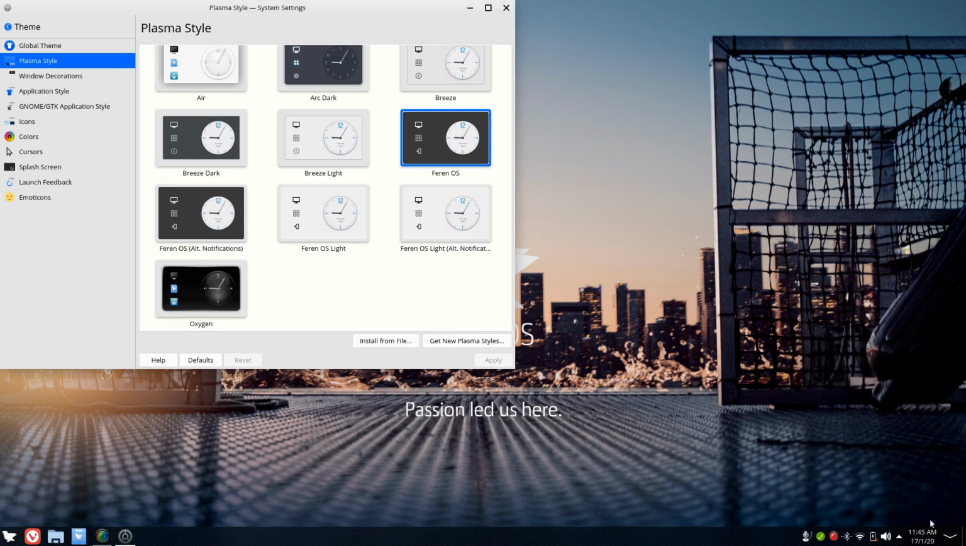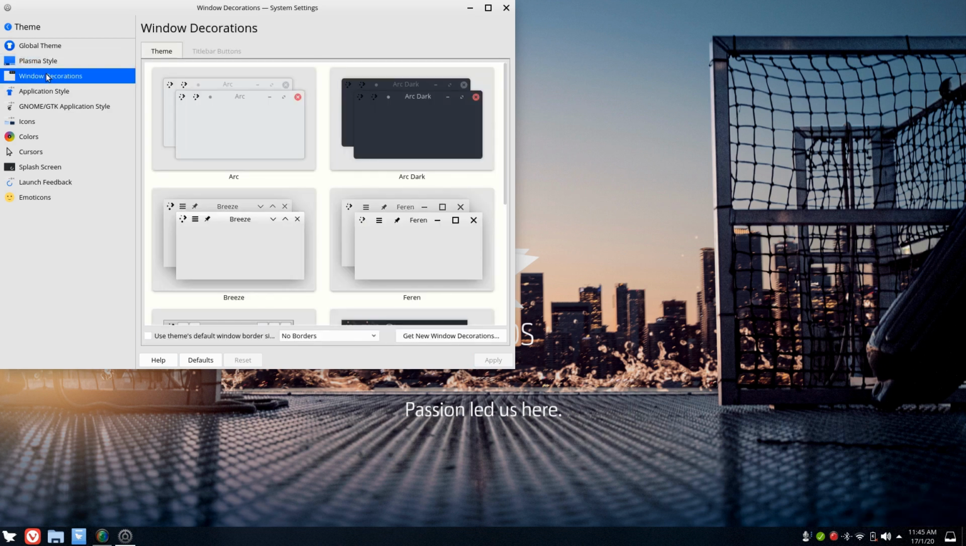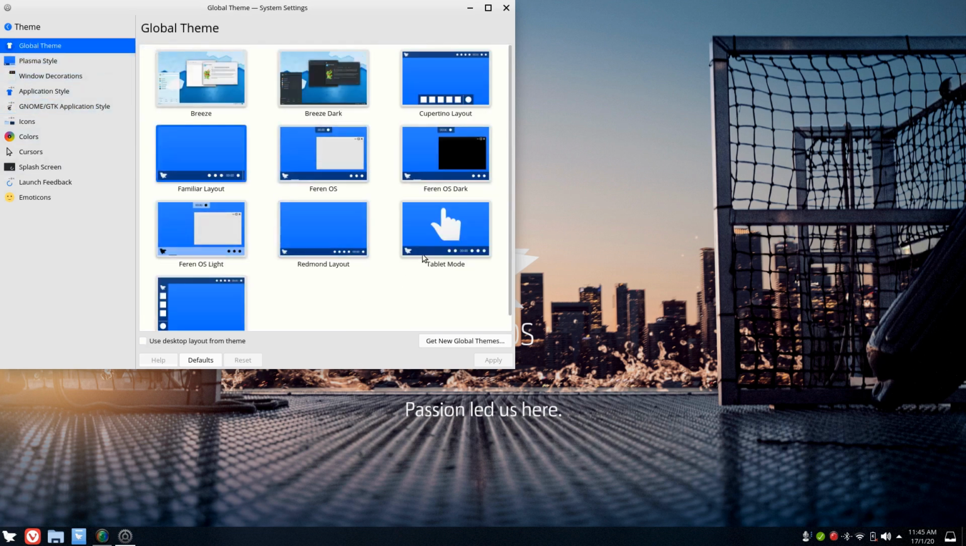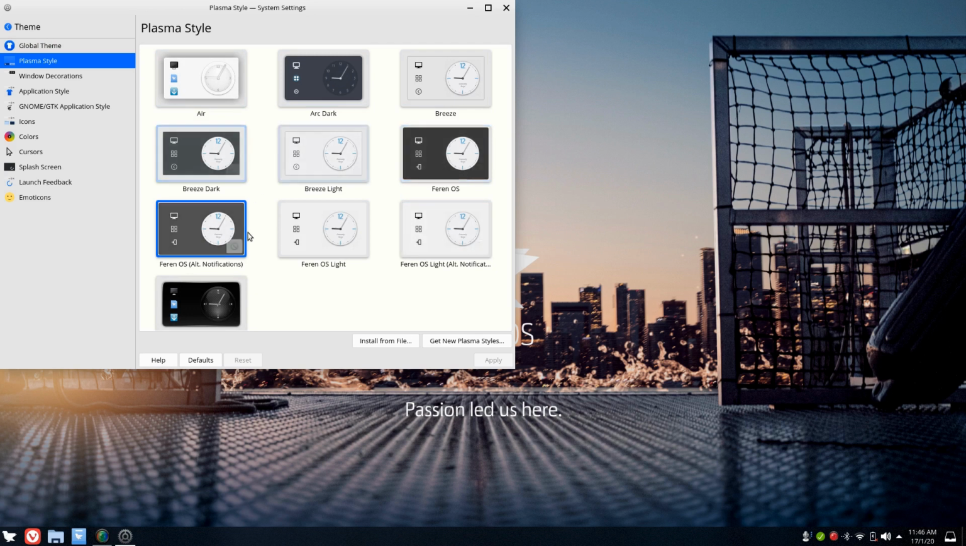So if you like that one, you choose the FerenOS. If you like this one, you choose the alternate notifications, and it gives you that picture there. Windows decorations. Now, sorry, just on the Plasma style, you can change that like I did in here by unchecking this box, and that changes your Plasma style.